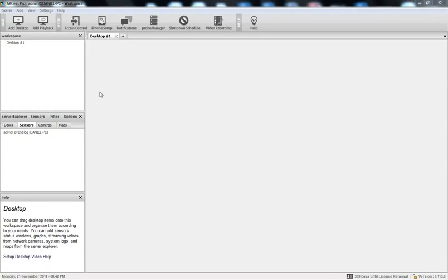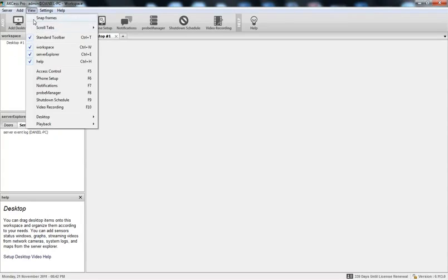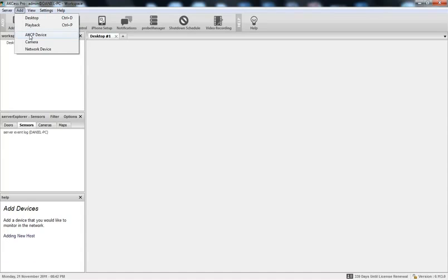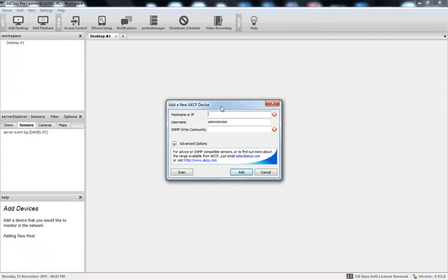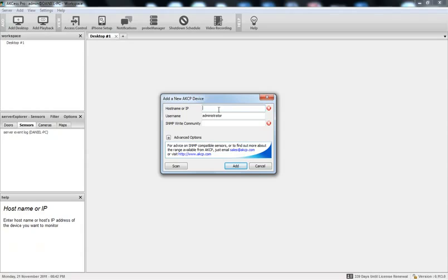So let's have a look at how we add sensor probe or security probe base units to the software. First of all, we need to go to Add, which is right at the top up here, and we'll click that, and then click Add AKCP Device. This brings up a new dialog window. First, we need to add our IP address, which in this case is 10.1.5.254. We're going to leave the username as administrator, and I'm going to write the SNMP read community, which in this case is public, and click Add.